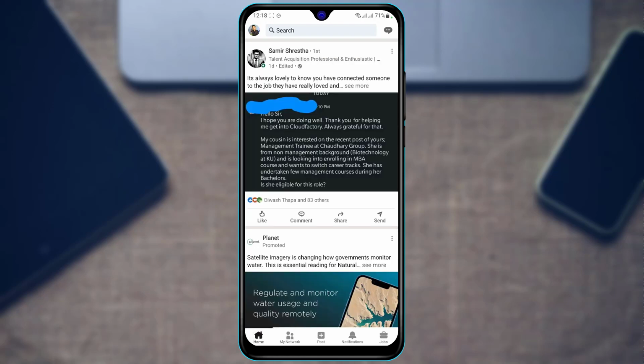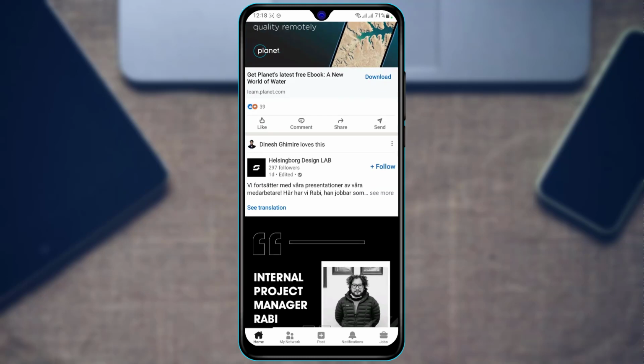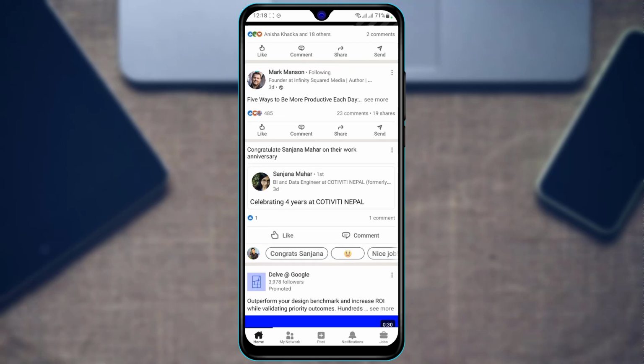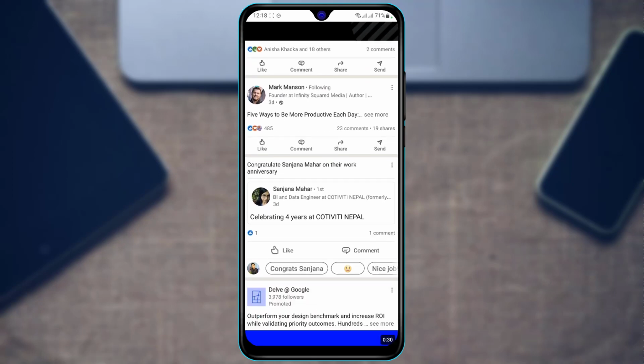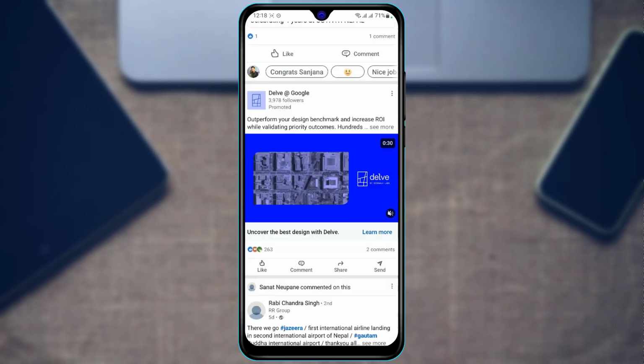The next thing we are going to learn is how we can create a new post on our LinkedIn profile. As you can see over here, many people and pages are posting, and you can like, react, celebrate, and comment on this, as well as share their posts over here.